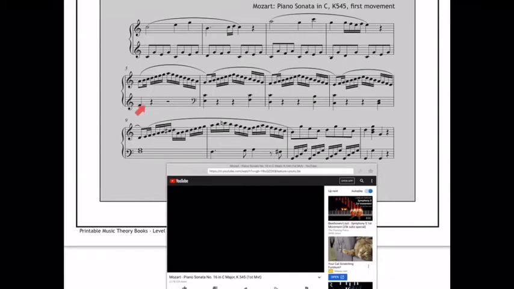Here we go. Just playing around in C major. Now we start moving chromatically. Here we go.